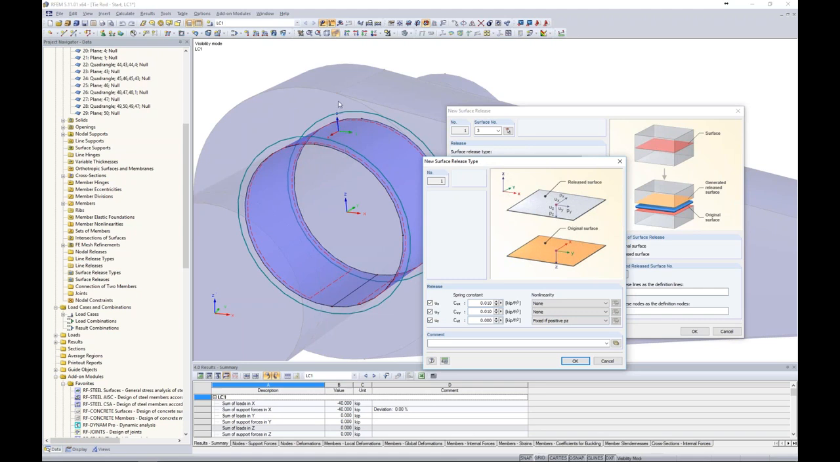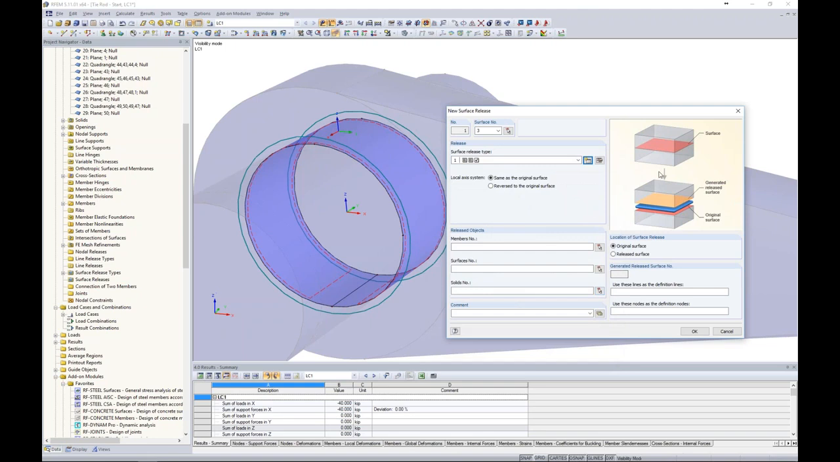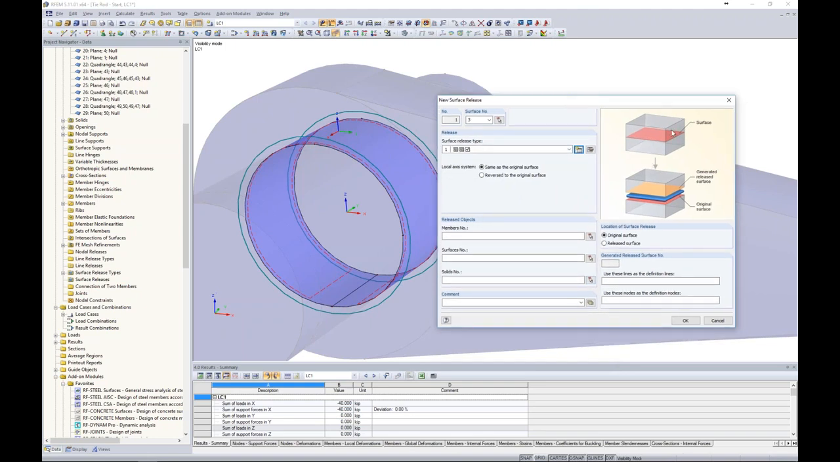But whenever I have tension forces in between, maybe my bolt and my ring element, I want that release to kick in and we will no longer have transmission of any forces in that direction. I click OK. So what is happening here with a surface release? Well, this picture indicates what's going on.